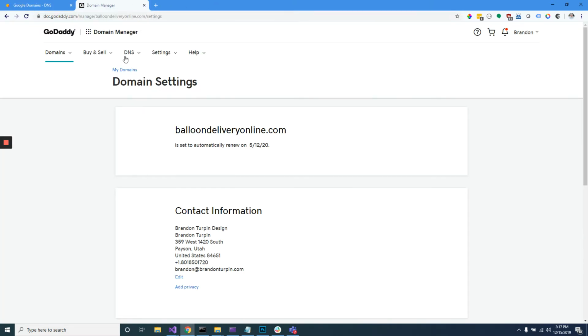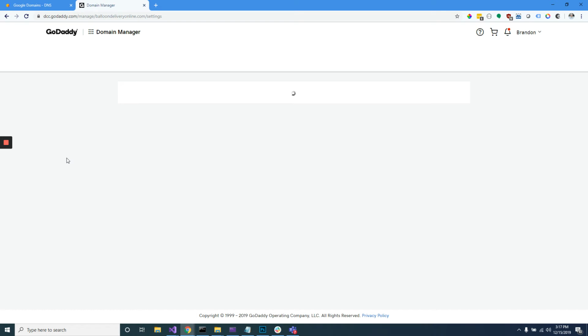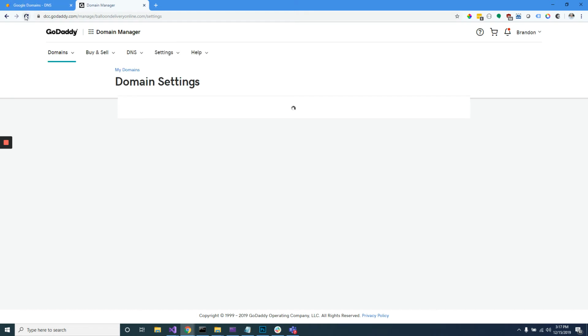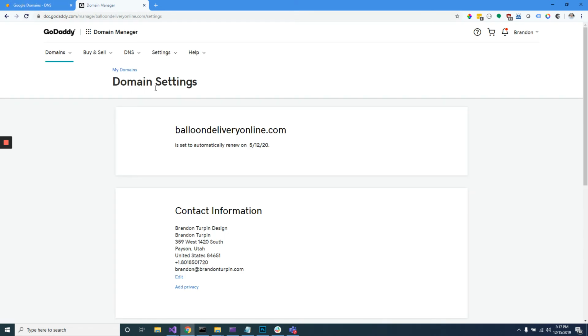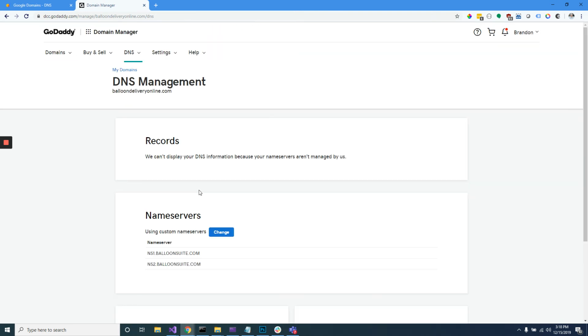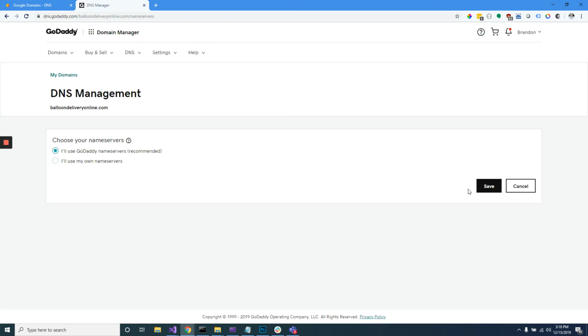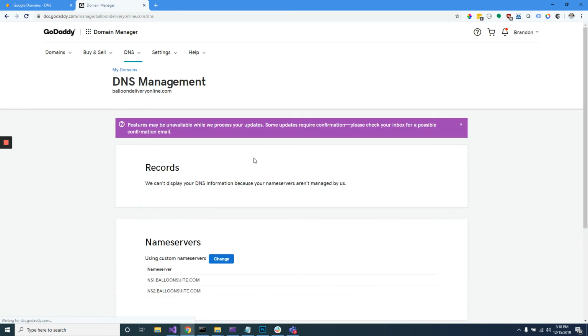Now with GoDaddy, it's very similar. In GoDaddy, you can go to your domains, click on the domain name that you want to manage. And then at the top, you'll see the DNS. So you want to go to the DNS settings, manage DNS right there. And as you can see for this one, I have the name servers. So it's not being controlled by GoDaddy. So I'll switch it back to having GoDaddy control this domain name.